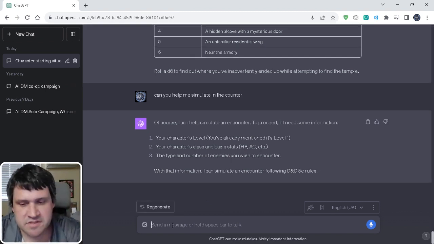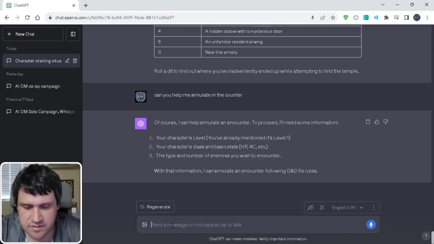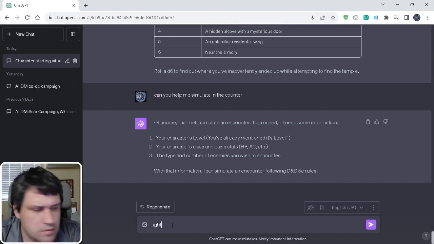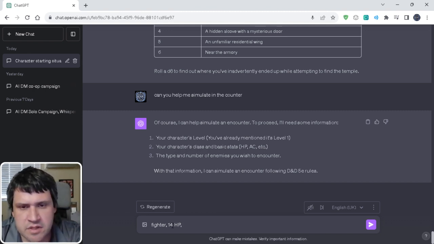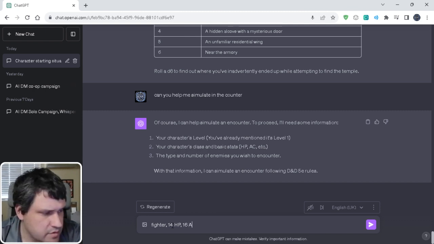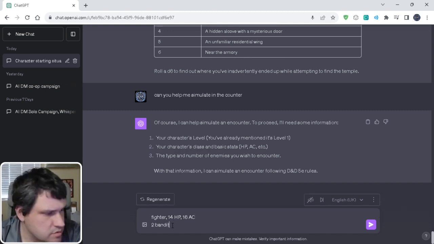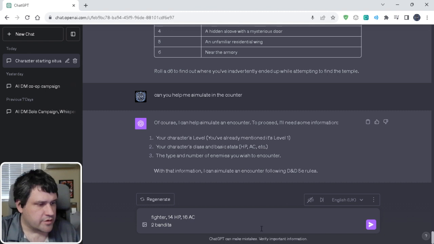I'm going to type this out because it's just a little more details required. Sorry for the shaking. Let's see. Fighter. HP, let's just say 14, like from our last campaign. AC, let's say 16 AC. Let's do 2 bandits.